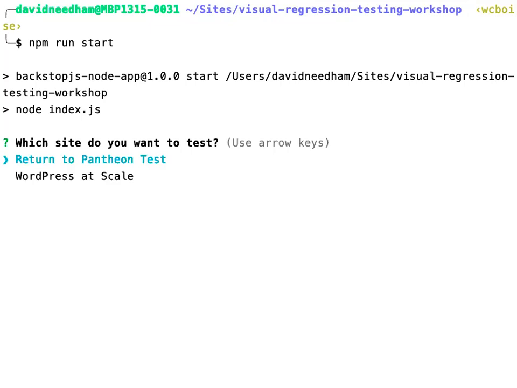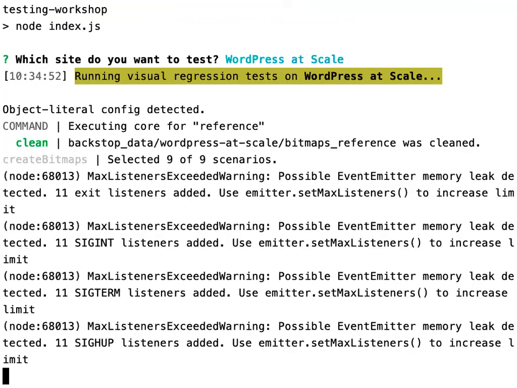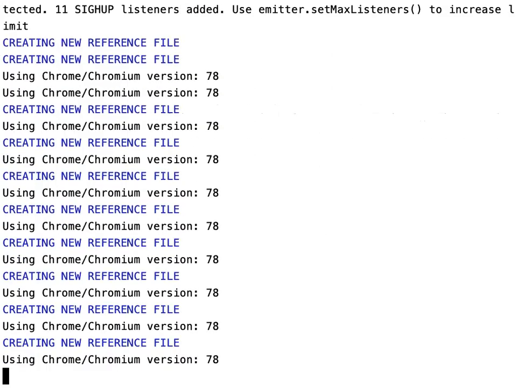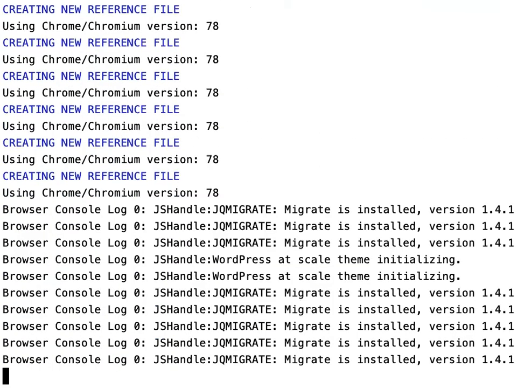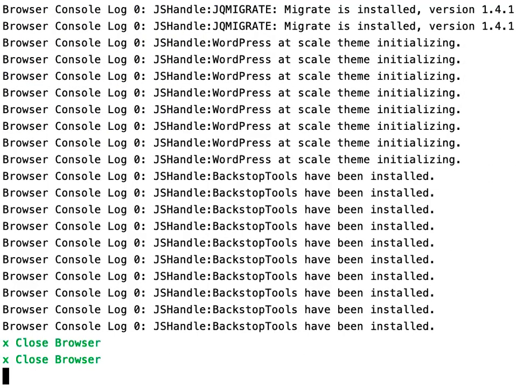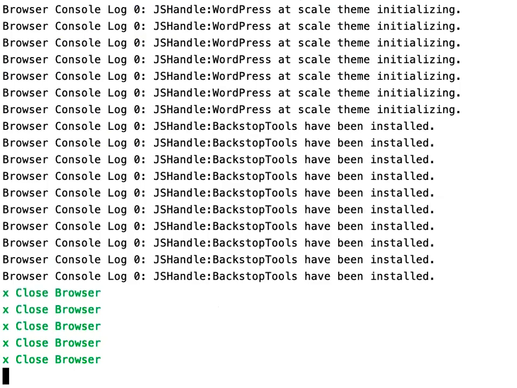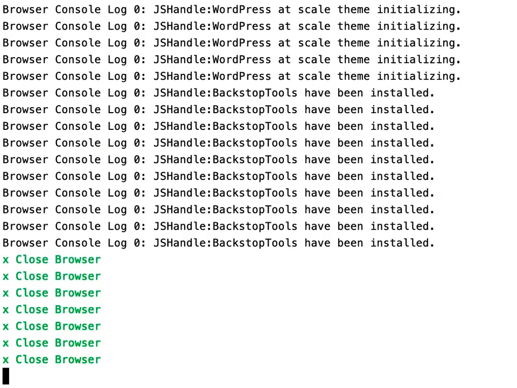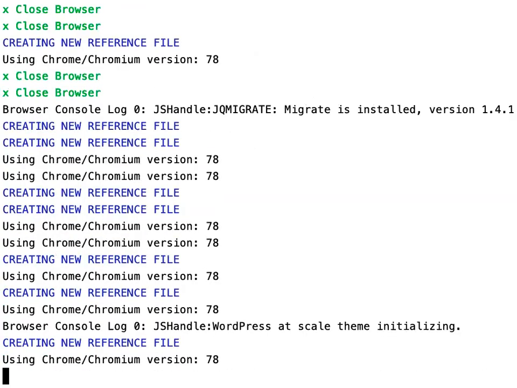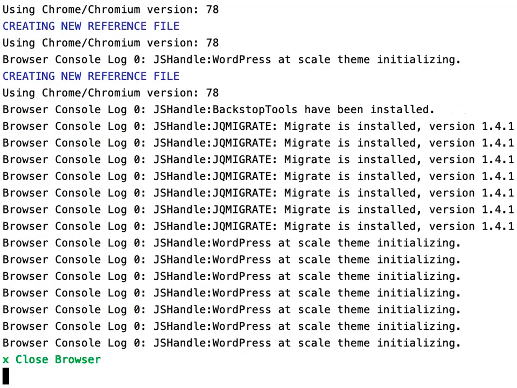It prompts me and says, which site do you want to test? So we pick one. We'll say, let's do WordPress at scale. I haven't done this in a while, so we might see some errors. But we picked it from the list. It's going through and running BackstopJS based on all the criteria that's been predefined on what pages, what viewports, and all those different things. We could even pass JavaScript steps to step through a process and click buttons or pass through cookies, have it be logged in.